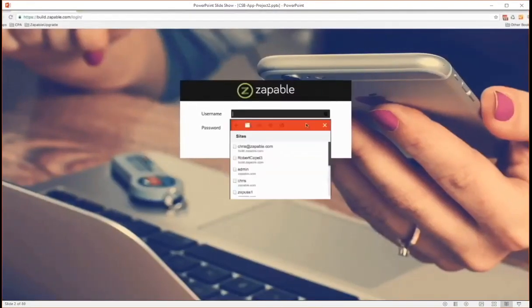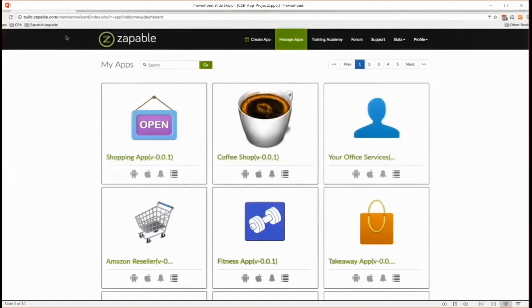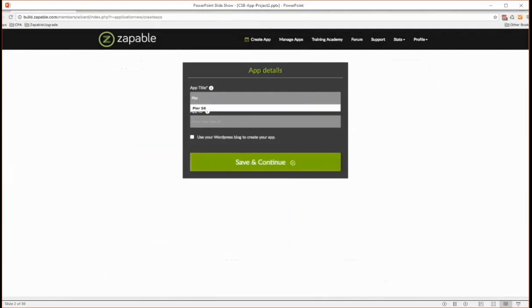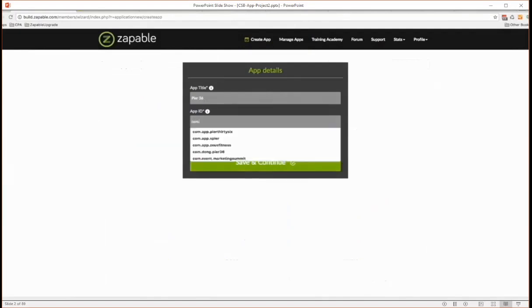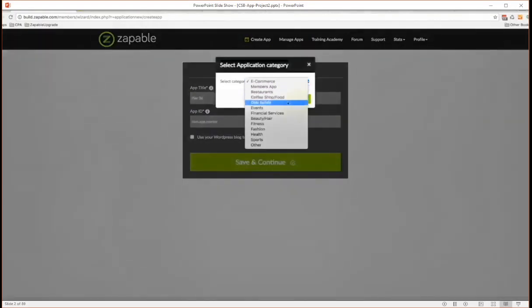So first of all, we're going to head over to Zapable. We're going to log in. I'm just going to sign in. Whether you run a Mac or you're on Windows, or you use Chrome, Internet Explorer, Safari, Firefox, you can access Zapable, so it's multi-platform. So we're going to create an app, and we'll call it Pier 36. And then the app ID will go com.app Pier. Save and continue, and then we'll classify it as a restaurant, and then continue.